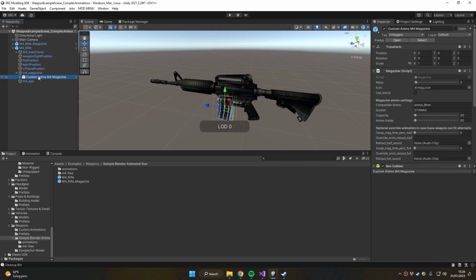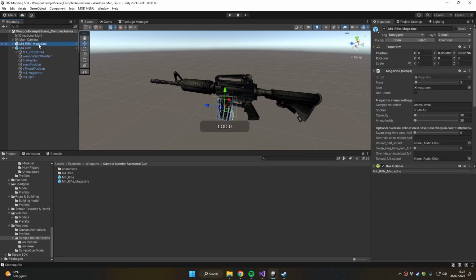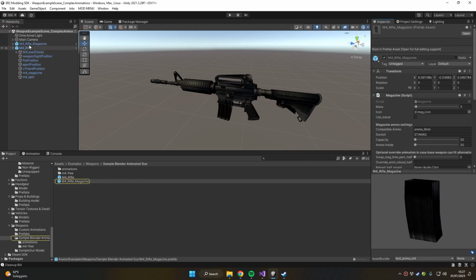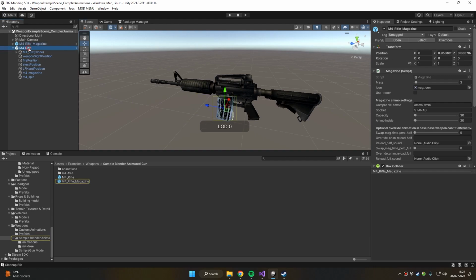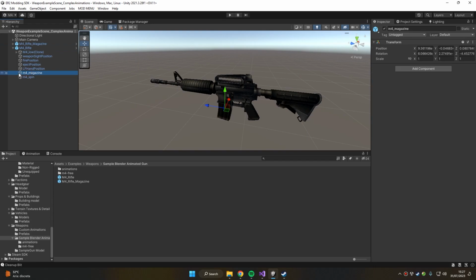Here I was making a mistake, in fact. Luckily I was checking this right now because I have my magazine parented to my weapon prefab, but I don't want this. My magazine needs to be a separate object, so I can delete the magazine from within my M4 rifle, as I already have the prefab here attached to it. So I have my weapon and my magazine as separate objects, and my magazine is not parented here. This can be a common mistake, so make sure always to check your prefab before building.